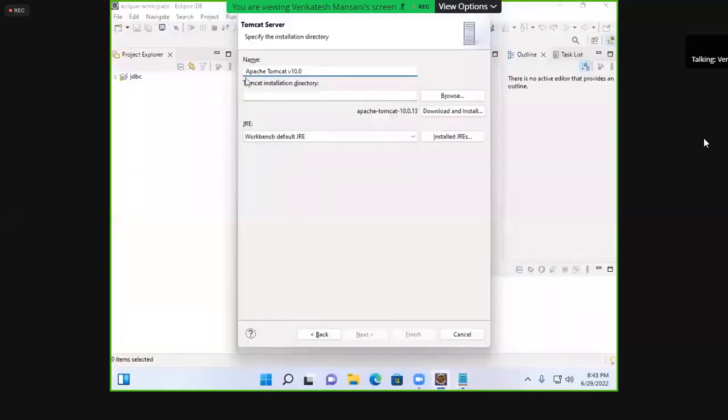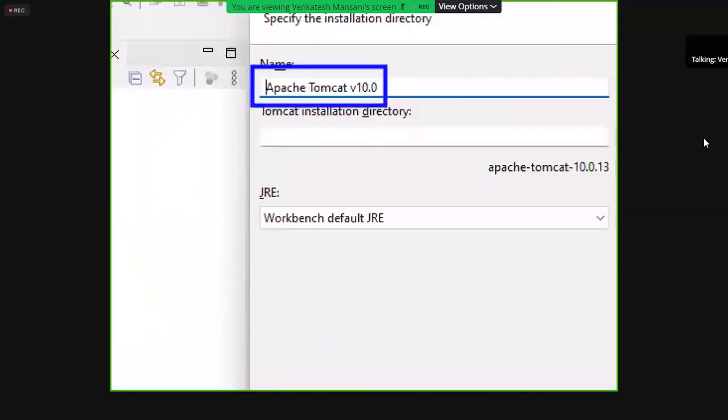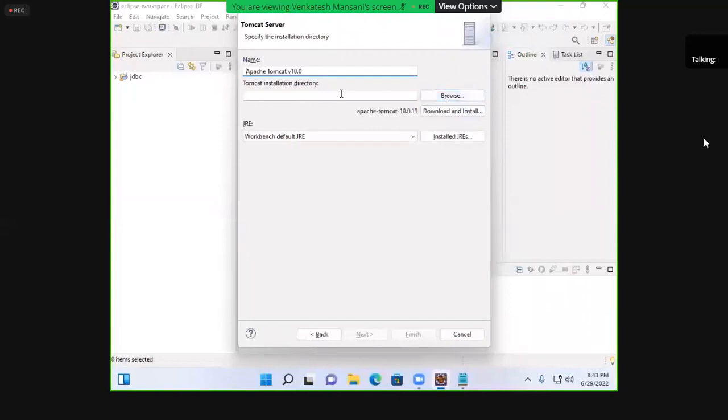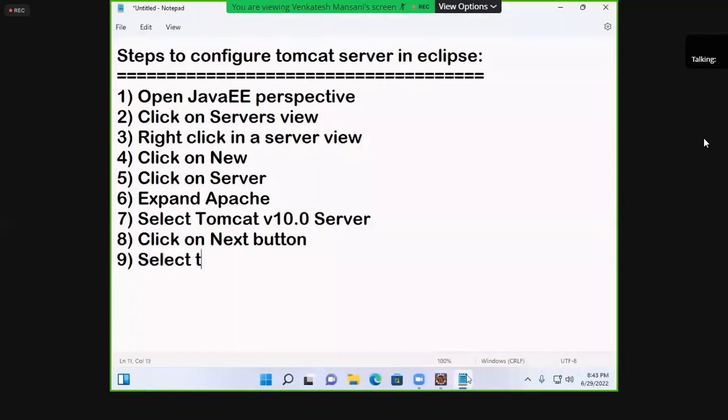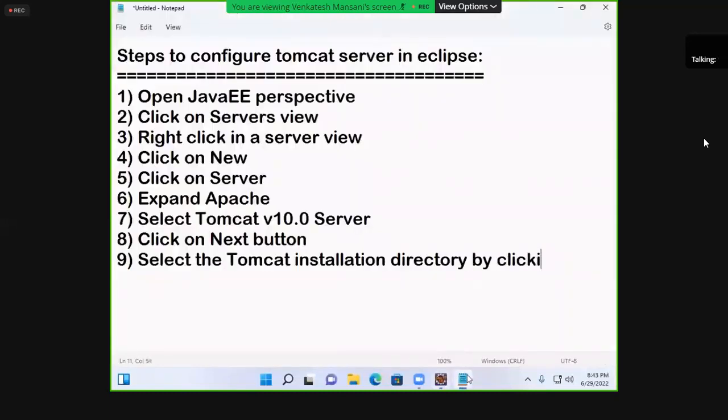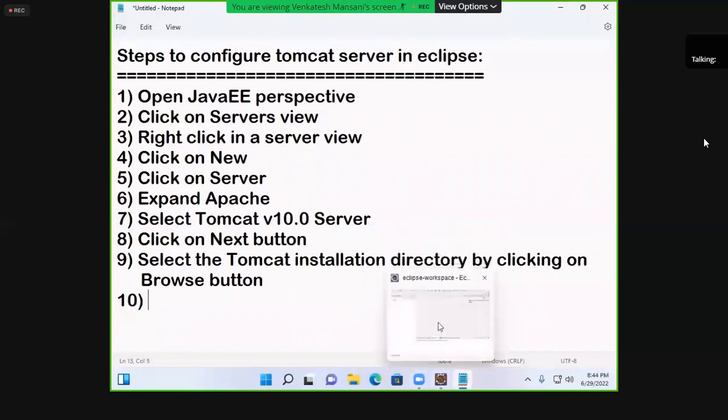After next, the name comes automatically. If you want to change it, you can; otherwise continue. But for the Tomcat installation directory, select it by clicking on the browse button.